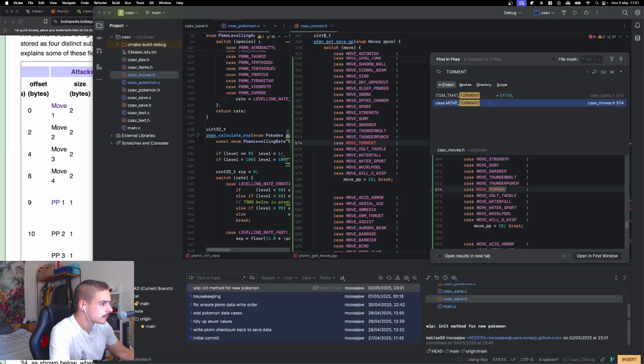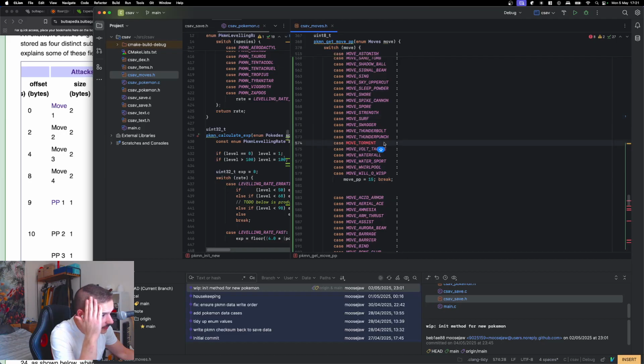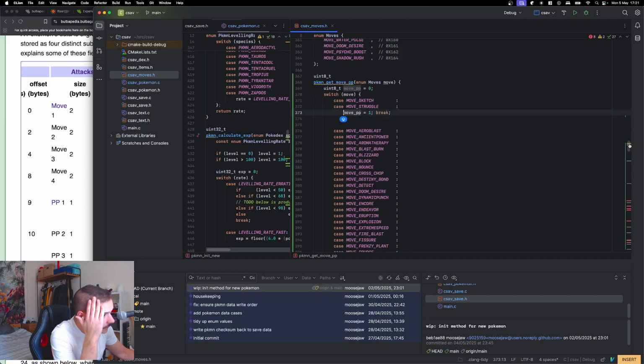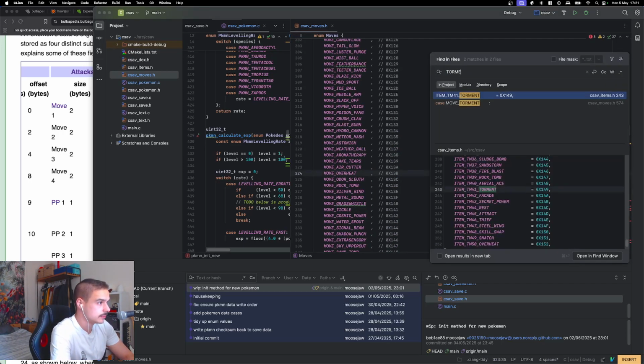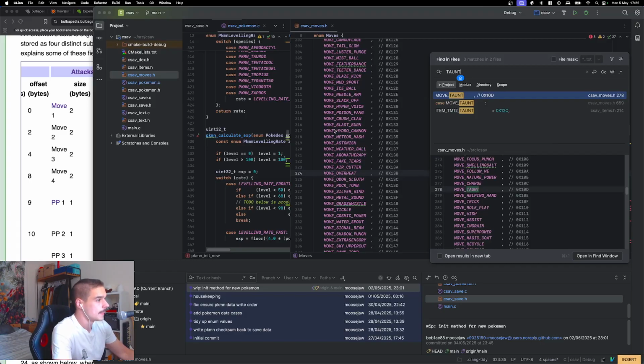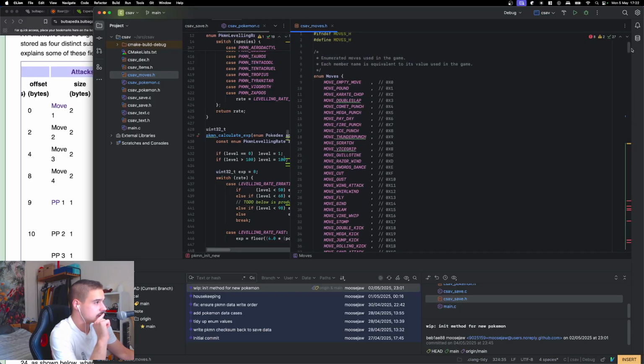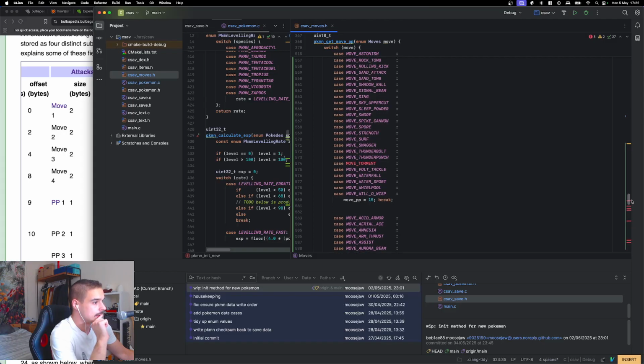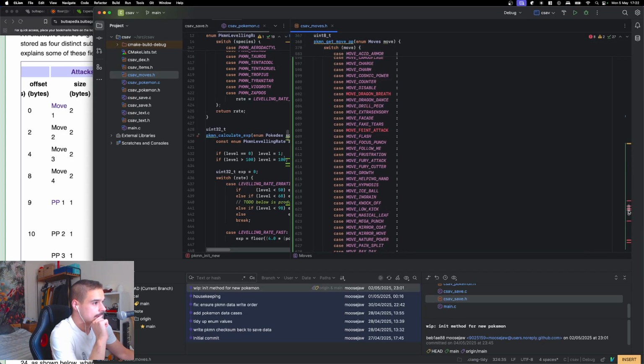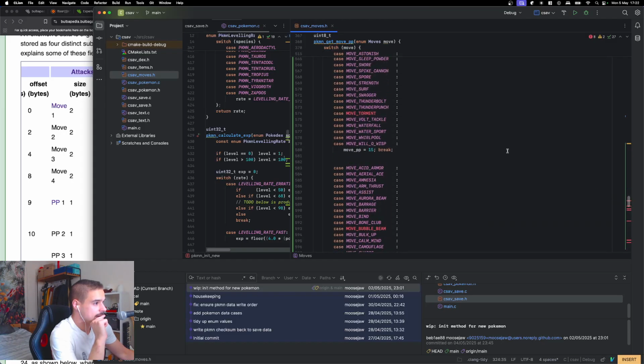Torment. Ah, Torment is a move, but it wasn't included in the list. Okay, I mean, we have Taunt. Okay, that's strange. Torment should really be there. I think we probably need to comment this out for the moment, and I'll come back to that one, because we need to find its value.